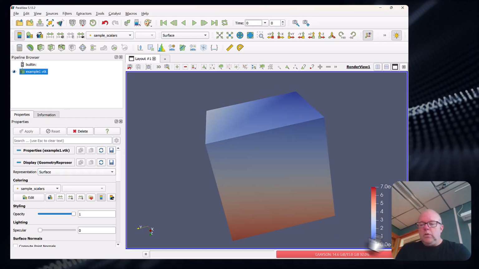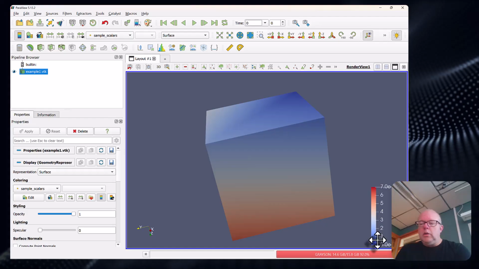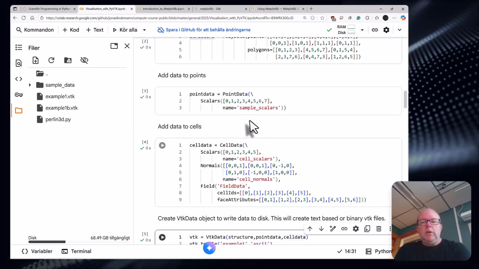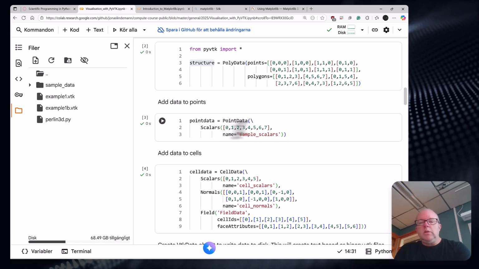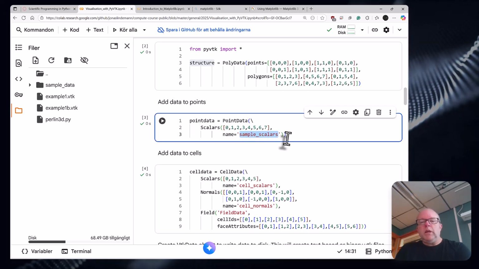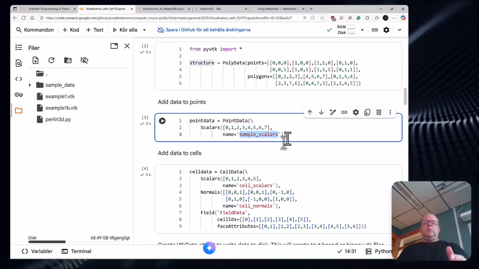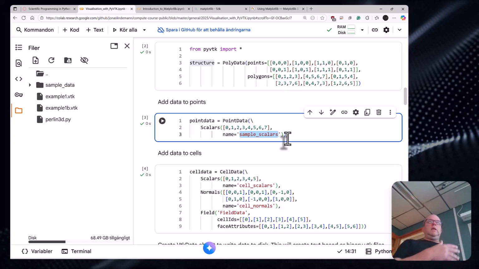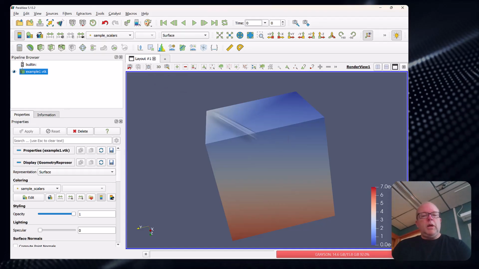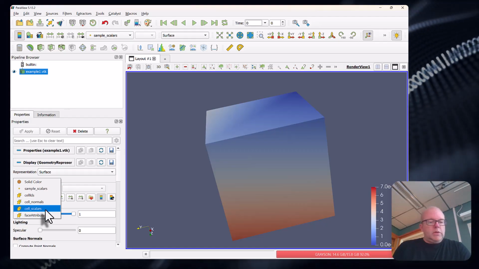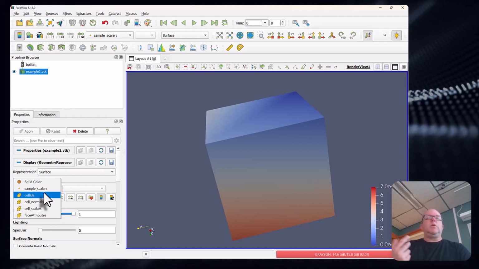So you can see our legend here goes from 0 to 7, which is consistent with the data from 0 to 7, and we call it sample scalars. So the names here, you can specify; PyVTK data is important because that is also what you can see in ParaView. So in ParaView, you can see here that we have sample scalars, we have cell normals, cell scalars, and so on. All the things that we created are visible in ParaView.